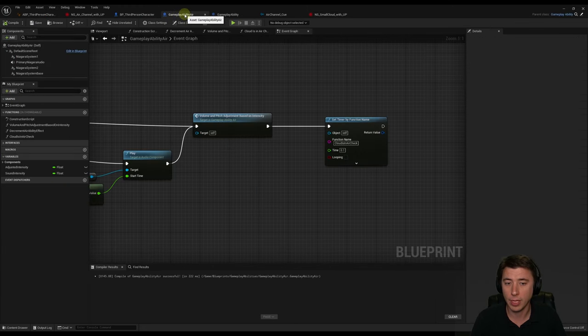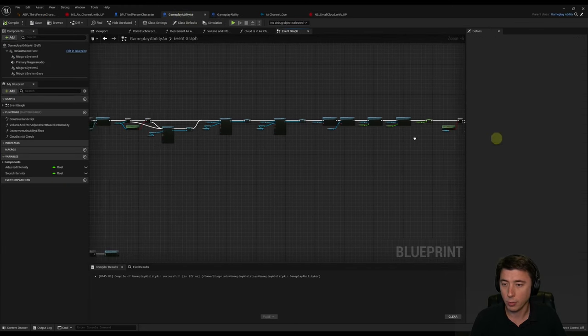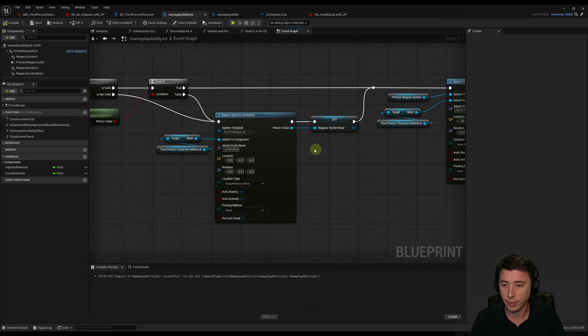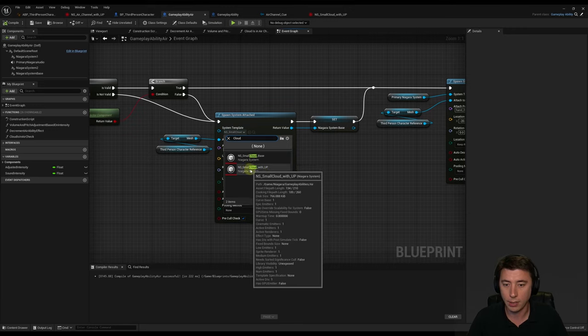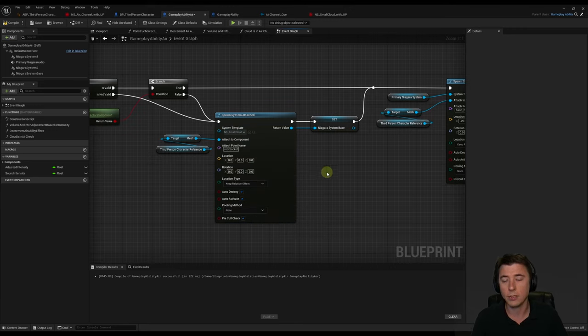So our gameplay ability error over here. Let's go back over to where we spawn this Niagara system. So it's over here, and we got to set this to small. If I just search for cloud, then I can set it to small cloud with UP. And the other thing is, you might have noticed that the cloud was a little staggered off to the side. I'm just going to put it right smack in the center of our player and make the X negative 20. Make sure that the cloud's now set to auto destroy.